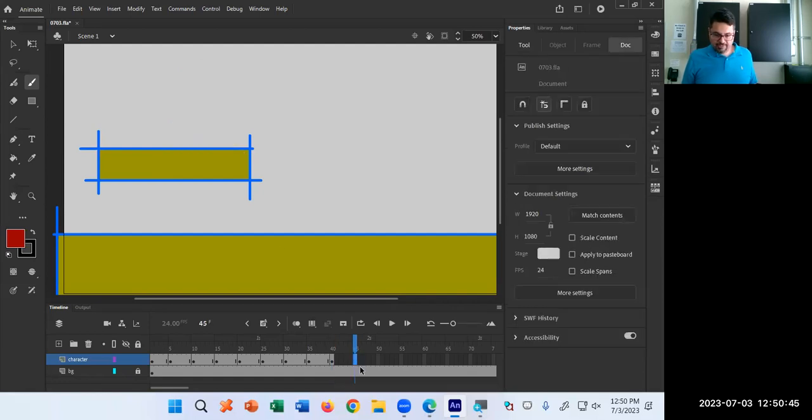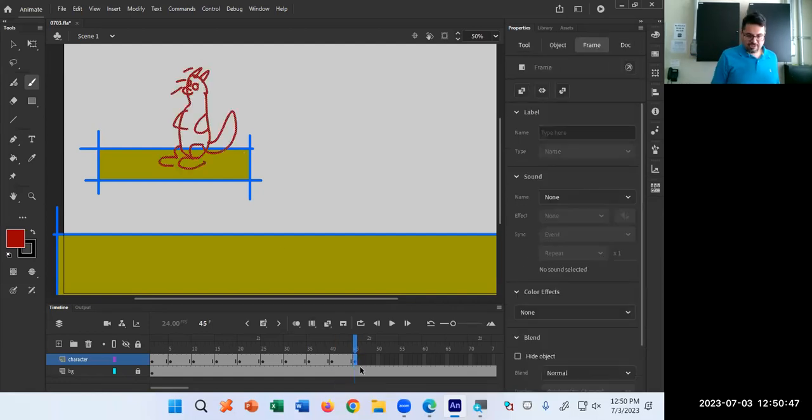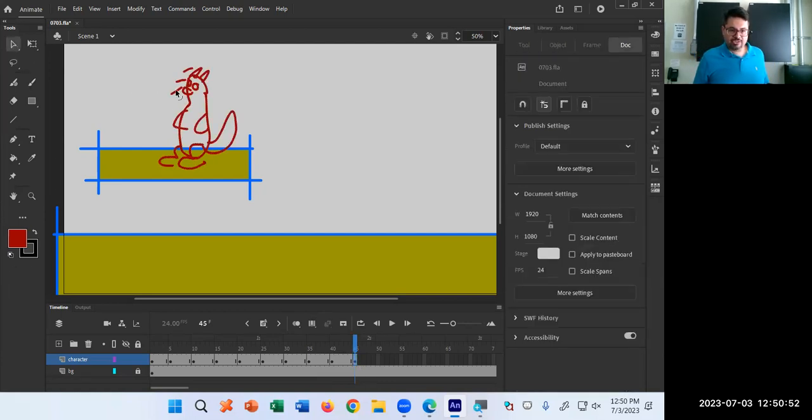I go to my next frame, F6 this time, so that I can just make some changes, like remove the speed lines, alter the ears a little bit.